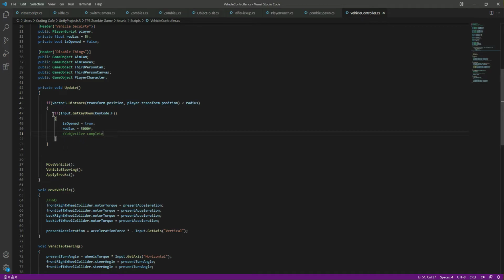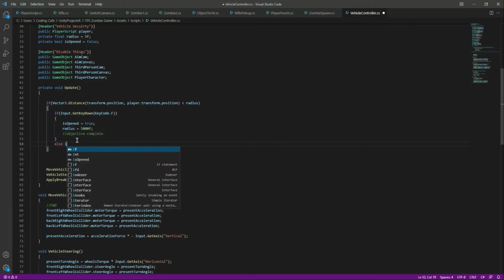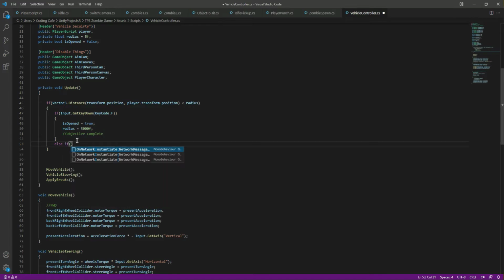Okay, so by the F button the player will enter the car, and in the else if the player presses the G button, or from the G you can remember this as get out. Okay, by pressing the G button the player will exit the vehicle. So we can actually copy that, paste it right here, and change this to G.